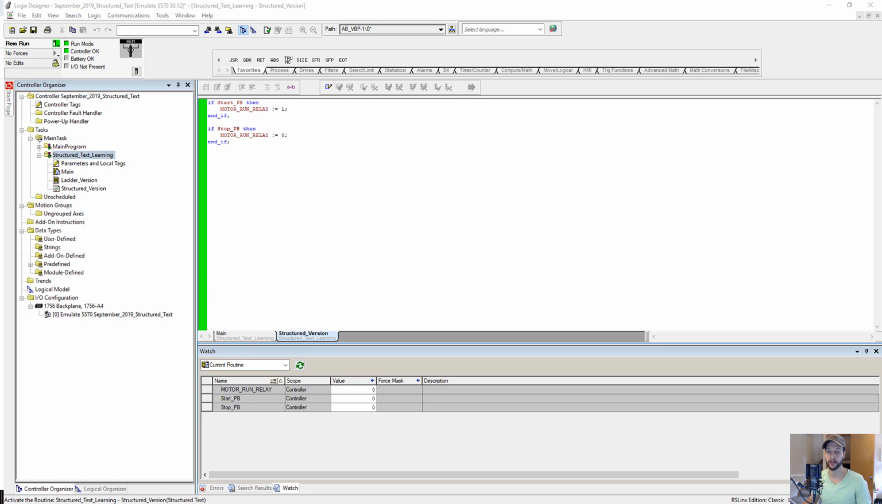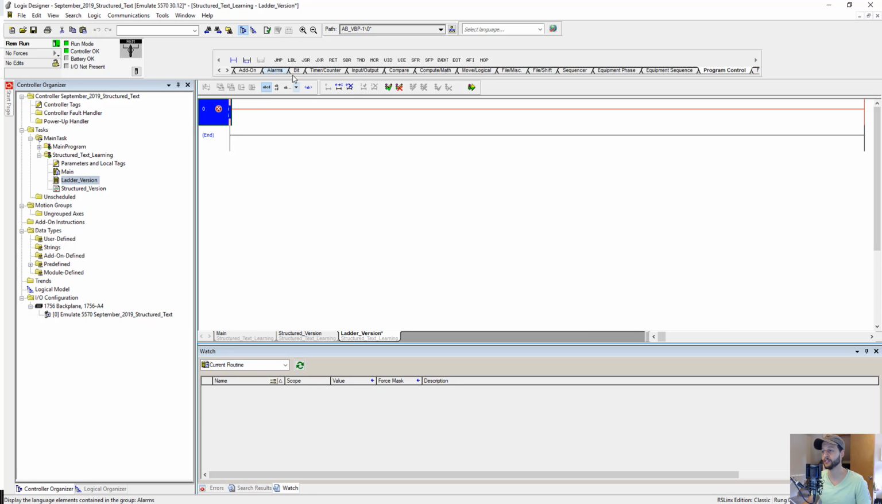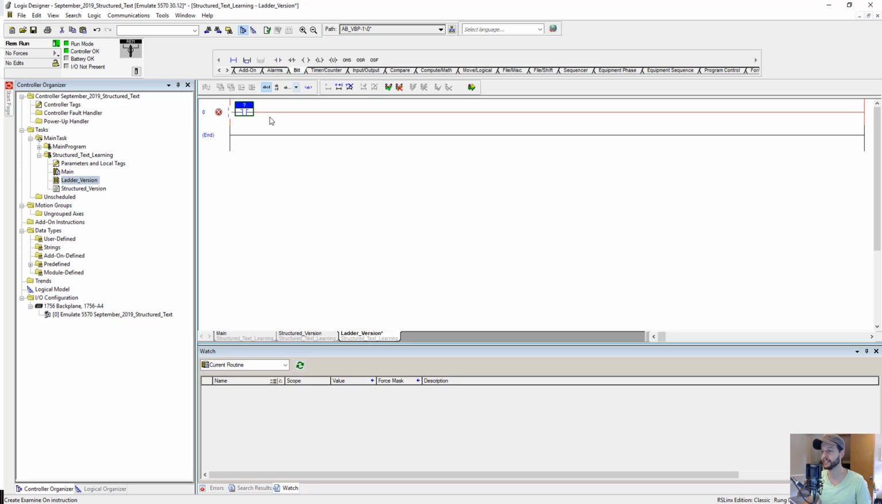Okay, so there's how you would do it in structured text. So real quick, let's just look at what that translates to in ladder logic. So sometimes simple logic like this, it just makes more sense to do it in ladder logic because it's very visual. It's really simple.